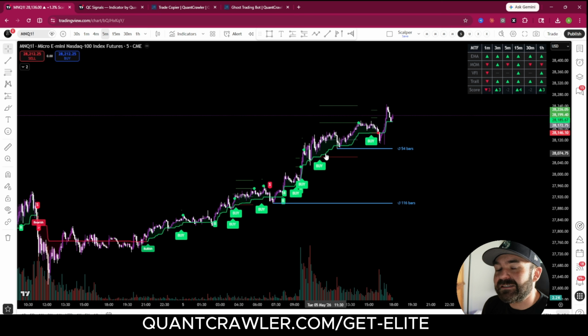So that's everything that comes with the elite package on quantcrawler.com. It just rolled out on May 3rd. You get Ghost, which is full 100% automation, however you want to use it. It'll automate AI analysis, your webhooks, anything you send to it, it will automate it. You get the trade copier with unlimited everything. If you had 300 accounts, you could set them in there and copy trade all of them if you want.